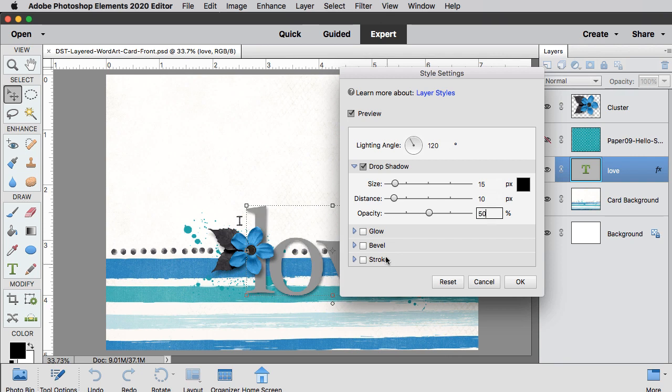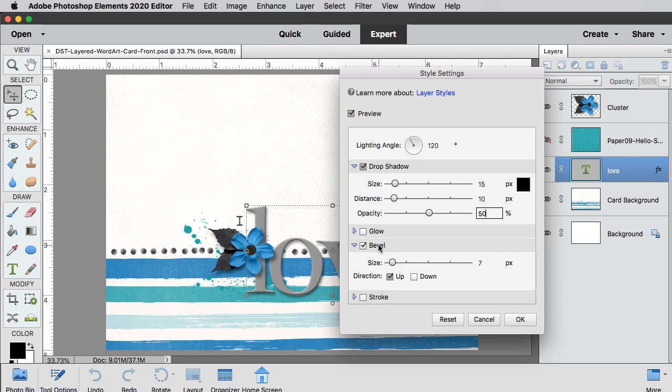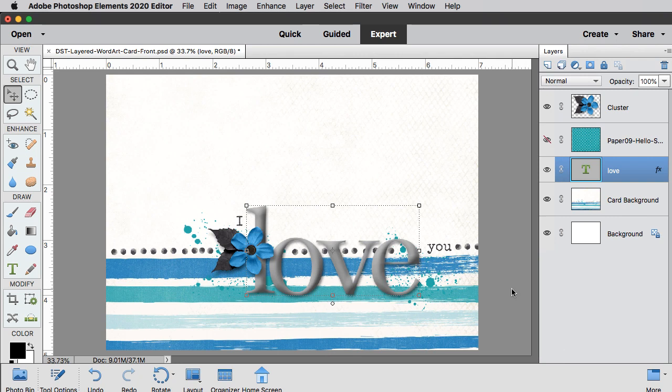And then click on the word Bevel to open the bevel settings. Set the size to 50 pixels, make sure the direction is up, and then click OK to close the dialog box. Photoshop users can find the layer style settings in the manual.